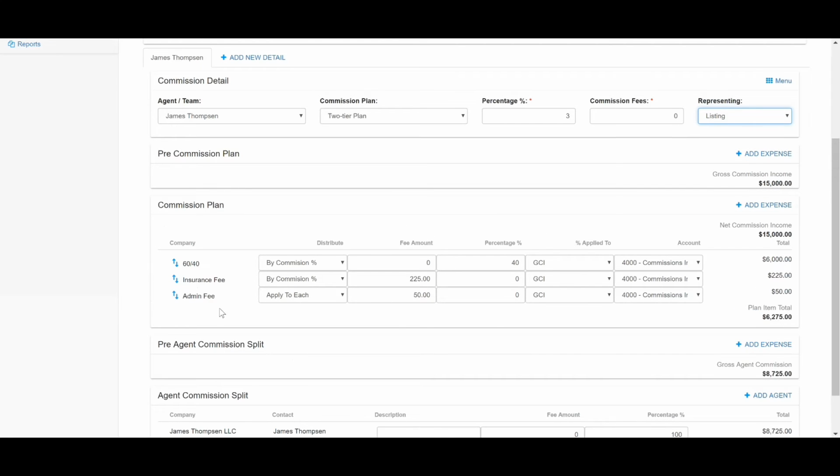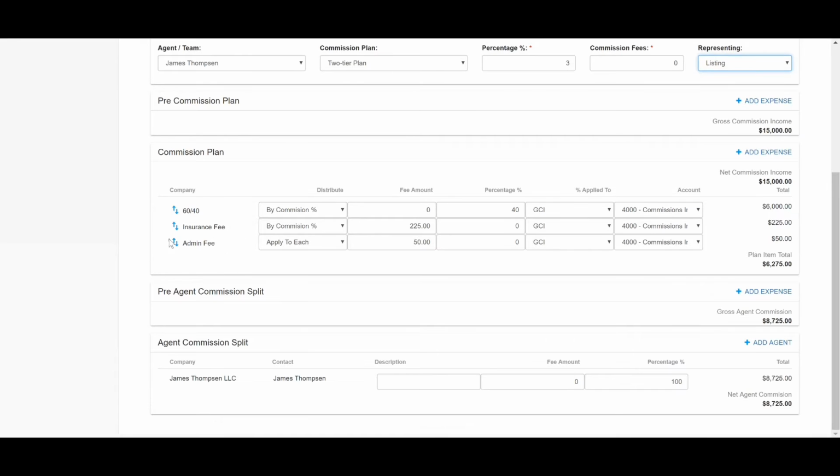So as we see here in the commission plan, we see all the office fees, our 60/40 plan, because James has not yet reached the item cap amount for this. Once he does, it'll be switched to the 80/20 item. Then we also have our 2 flat fees right here, and the agent commission split at the bottom with James.